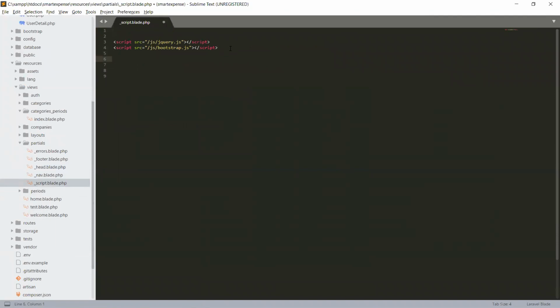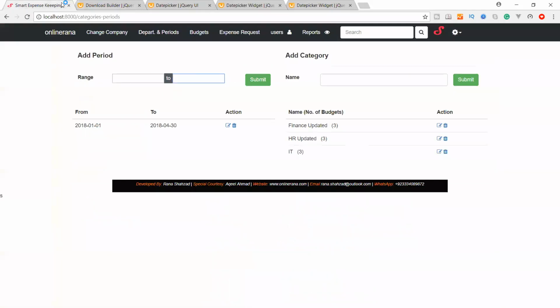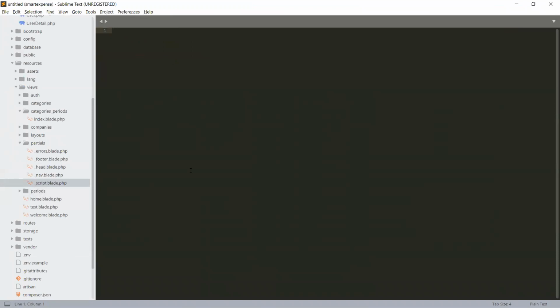Now we put our JavaScript in the script file. Copy this, Control L to select, Control Shift D to duplicate the line, and in the JS directory there is a jquery-ui.min.js file. Control S to save, Control W to close it, and let's jump to our application and refresh the page. Let's close this partials.